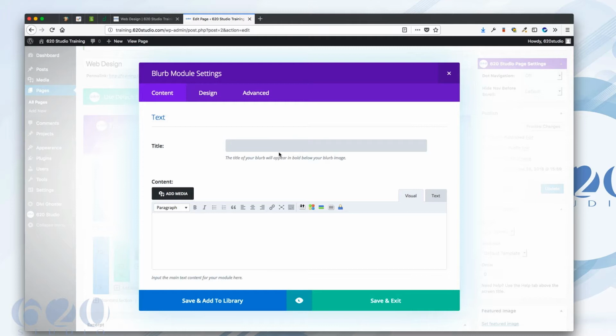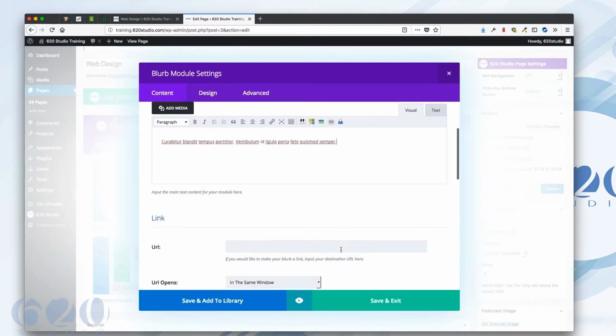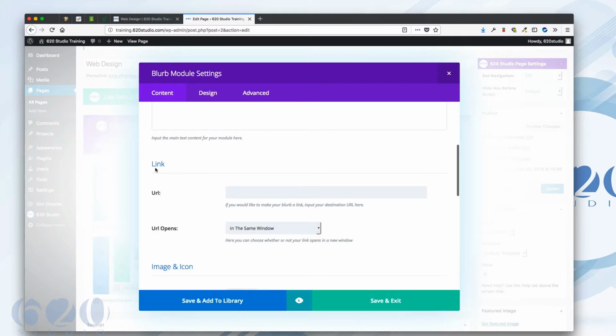For this, we're going to do something very simple just for now. I'm going to put some basic text in here, some Greeking, just so that it's something to fill in. Now you'll see below that we have a link ability. Under the URL, this is going to be whatever page you want it to be.